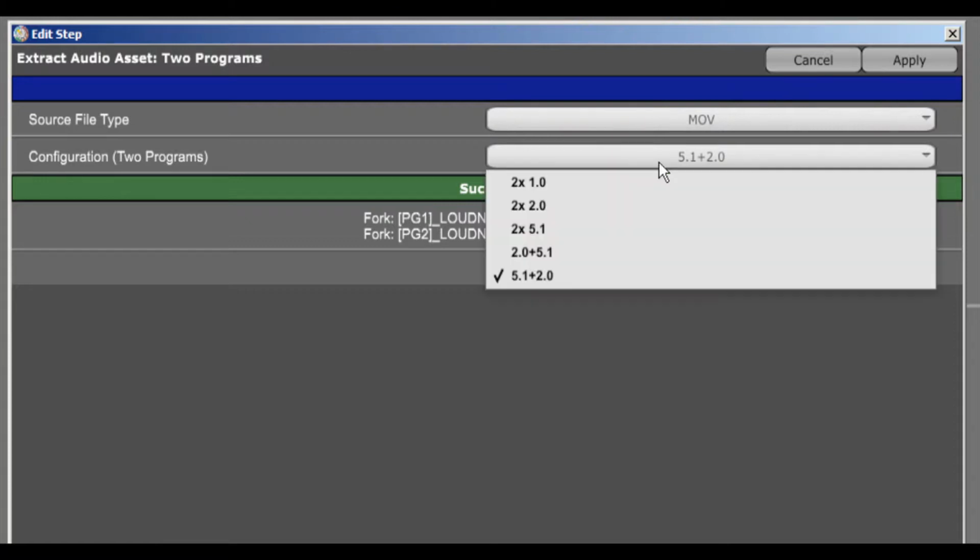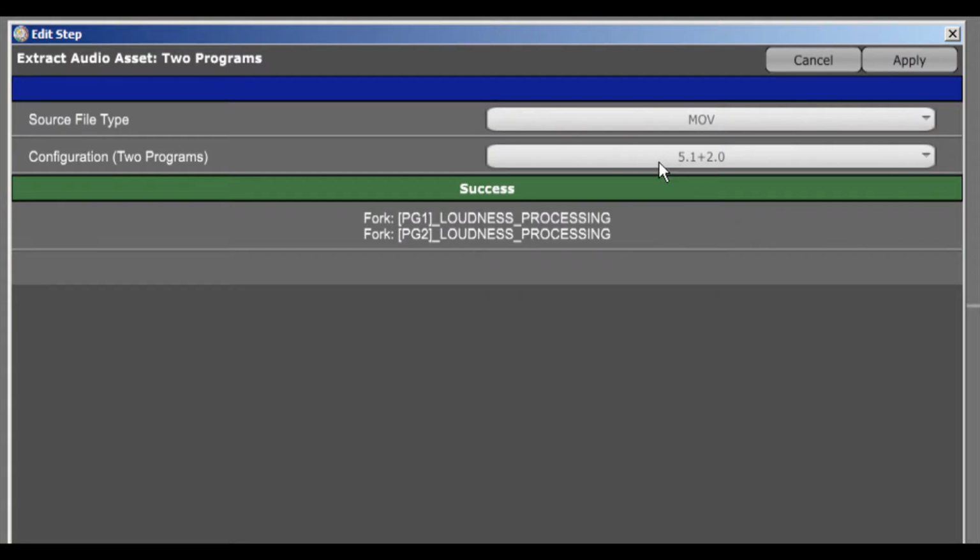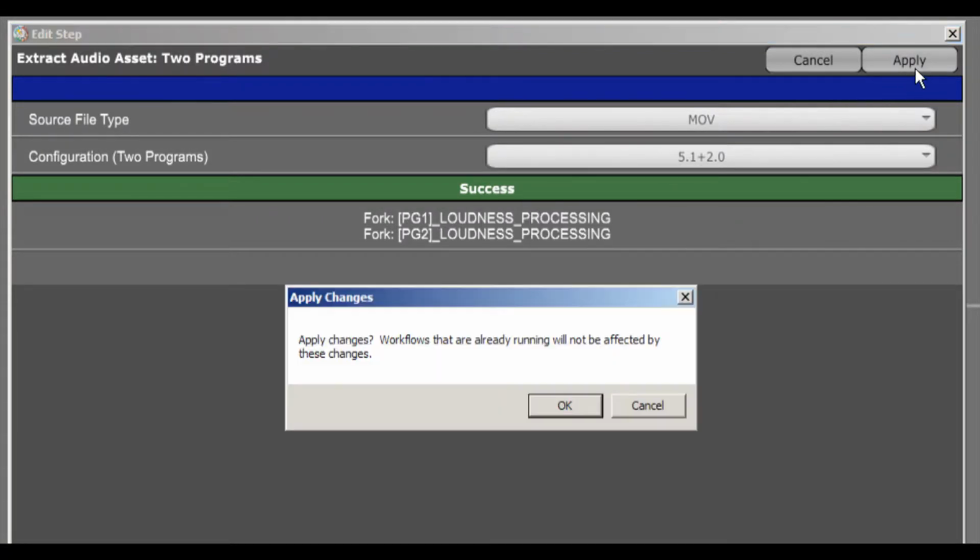Had we been using a different configuration, we could have clicked on the configuration drop-down and selected the one we need. Only two program options are listed, as this profile is only set up for that number of tracks. Let's click on Apply to confirm the changes.